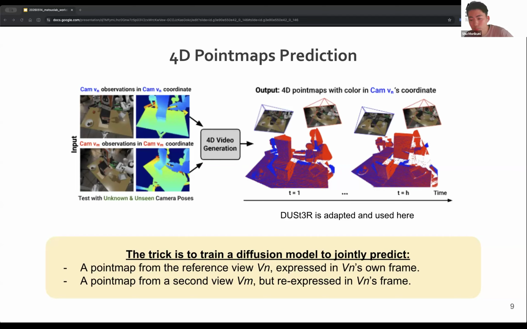For example, a point map from the reference view VN is expressed in VN's own frame, and from the other input, the point map from the second view VM is re-expressed in VN's view. So they are trying to generate the same shared point map view, despite the input viewpoints being different.